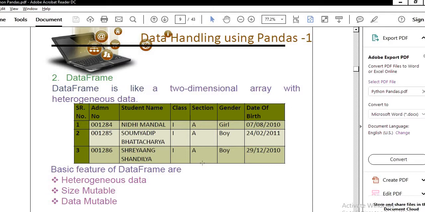Today we are going to focus on another data structure, that is data frame. You can see the difference between a data frame and a series: a data frame is a two-dimensional array with heterogeneous data. Heterogeneous means here you can see in admin you are finding numbers, student name is character type, here single characters, here another character data type, and here the date. So these are not the same data types. Different columns may have different data types. That is the major feature of data frame, heterogeneous data.